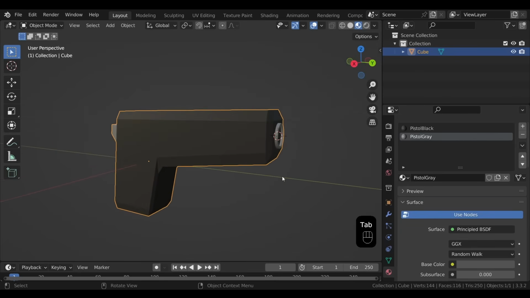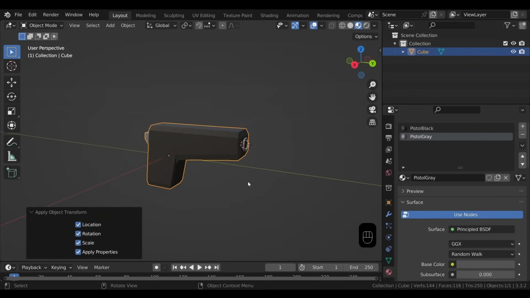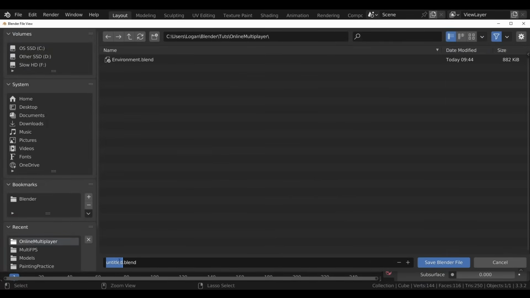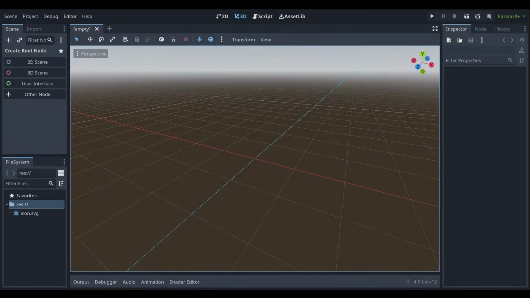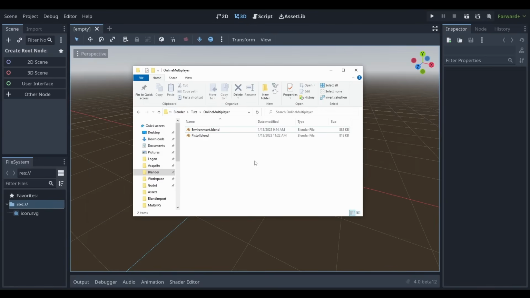And there we go. Control A, apply all transforms when you're in object mode, and then Control S, and I'll save this as pistol.blend, and we're done. All right, I've got a new Godot 4 project open up here, and we're going to start by importing some assets, including the environment and pistol models that we just made, and we're going to import them as blend files.